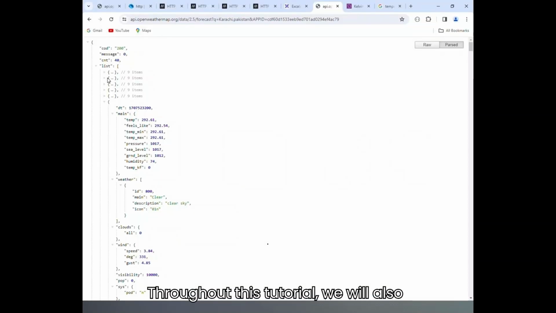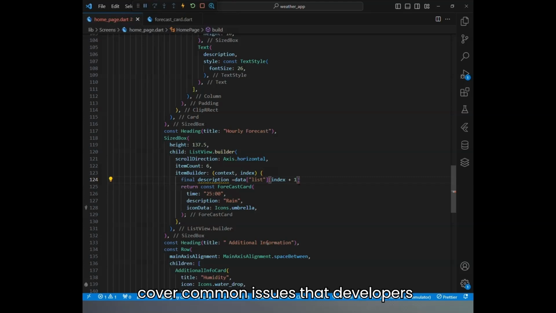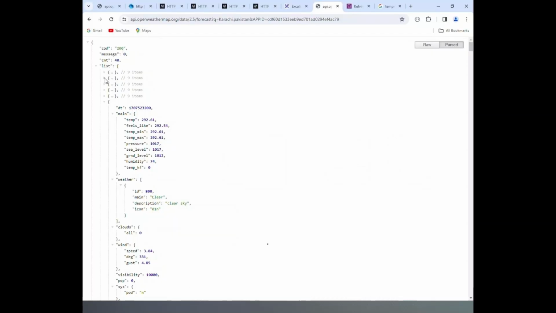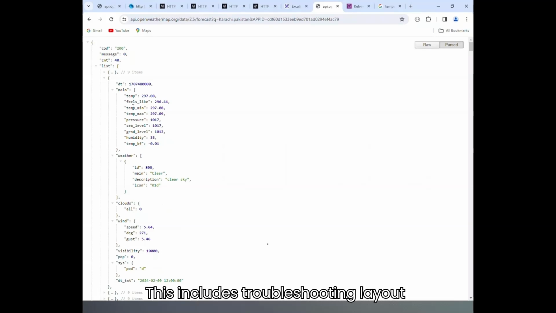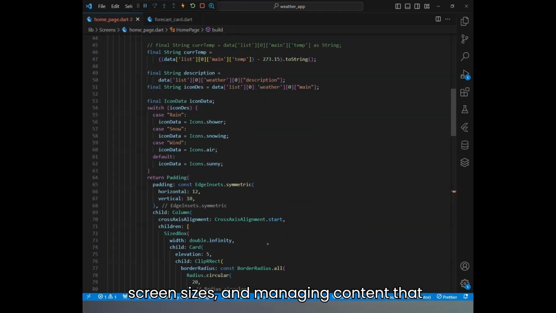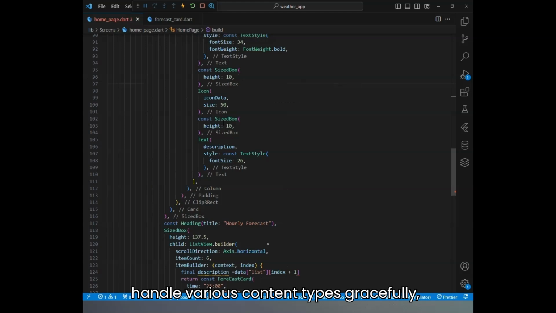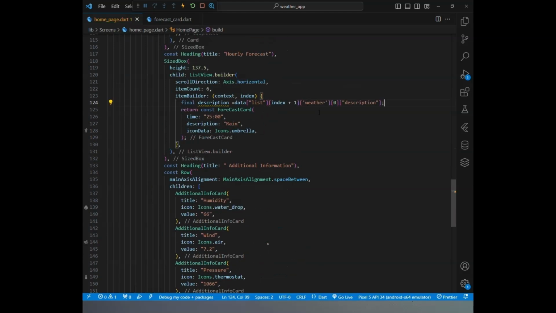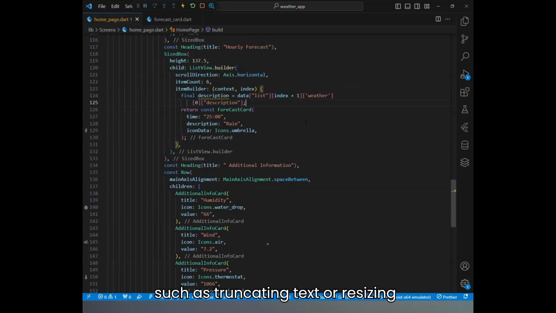Throughout this tutorial, we will also cover common issues that developers encounter when using the card widget. This includes troubleshooting layout overflow problems, ensuring that the card resizes appropriately for different screen sizes, and managing content that may vary in length. You will learn techniques for adapting your cards to handle various content types gracefully, such as truncating text or resizing images without distortion.